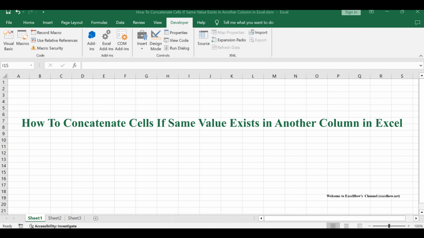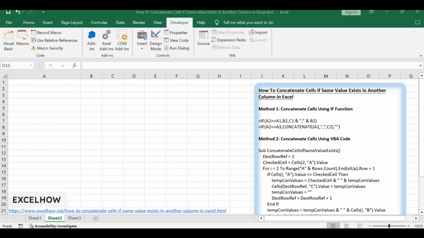Welcome to this tutorial, where we'll explore two practical methods for concatenating cells in Excel based on specific conditions. The first method utilizes a formula incorporating the IF function, while the second method employs VBA code for a more automated approach. Let's delve into the intricacies of each method and enhance your proficiency in Excel concatenation.